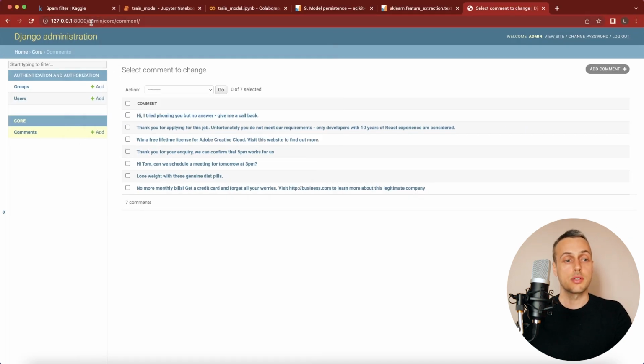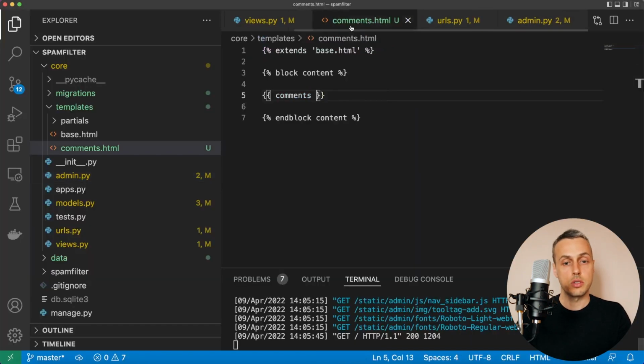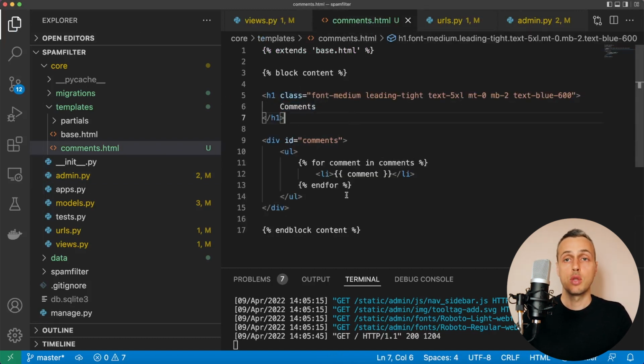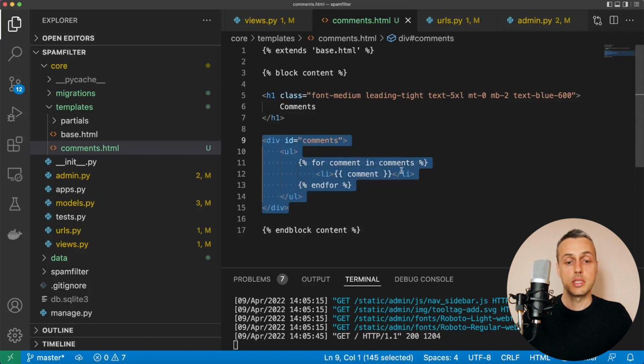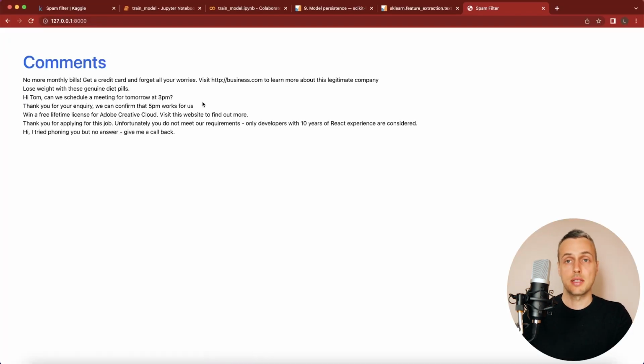So if we now go back to our page here, our comments page, you see the query sets rendered with our comments. Now we want to improve the styles here, so we're going to use Tailwind to do that. So let's go to our template here, comments.html, and we'll replace this with this code here. We have a header class with just comments there, and then below that we have a div with an ID of comments, and we have a for loop here that lists them out in an li tag. So if we save that, we should see that this is improved a little bit, but still not very good.